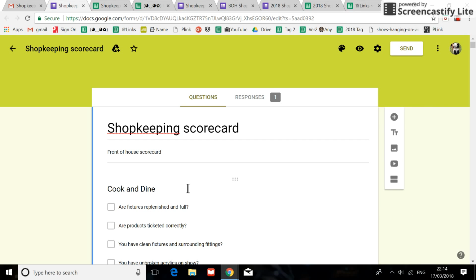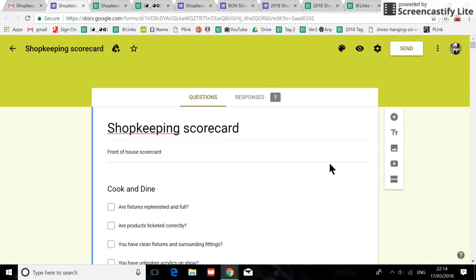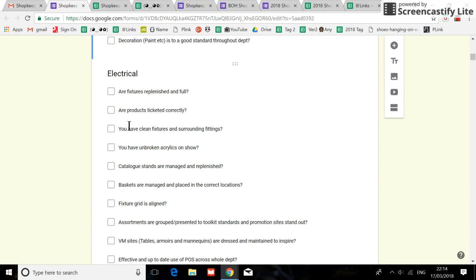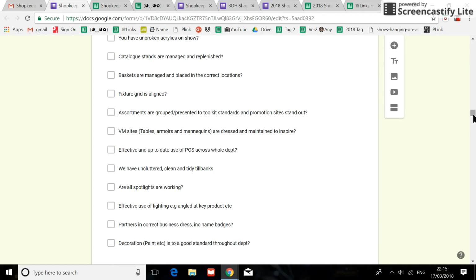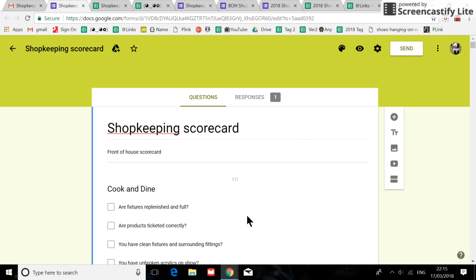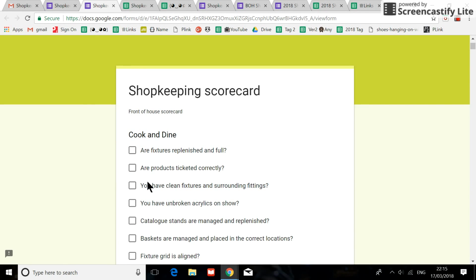Hi, I'm just going to go through your original shopkeeping scorecard with you, and then I will show you my interpretation of this piece of work. Firstly, you have got everything repeated downwards like this, department after department after department, but with the same questions. If you press this preview button, this is what the end user will see.